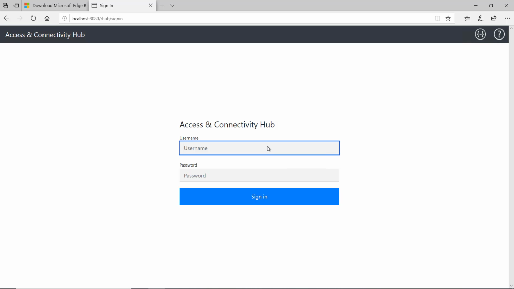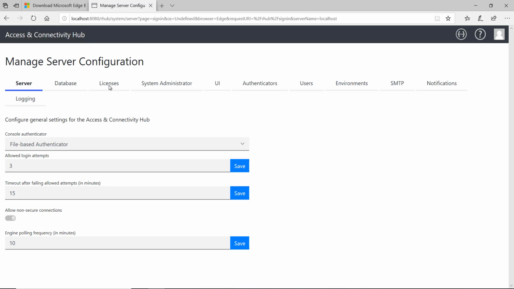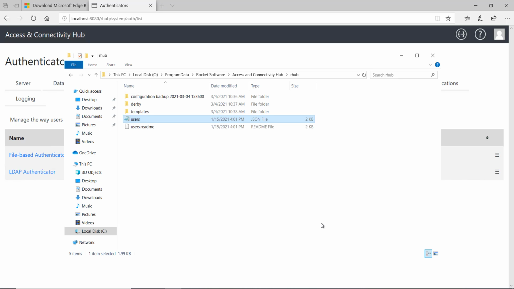So I'm going to log in as a sysadmin. This will be the password that you set up when you installed the hub. As you recall, we went into the licenses in the previous video. I'm just going to have a look at the authenticators, and at the moment we're using something called the file-based authenticator. Basically the users are defined in a text file. This is fine for demo purposes and for the purposes of the video. In the future, you may want to use LDAP. The file-based authenticator is called users.json, and this is the path to the file, as you can see above.